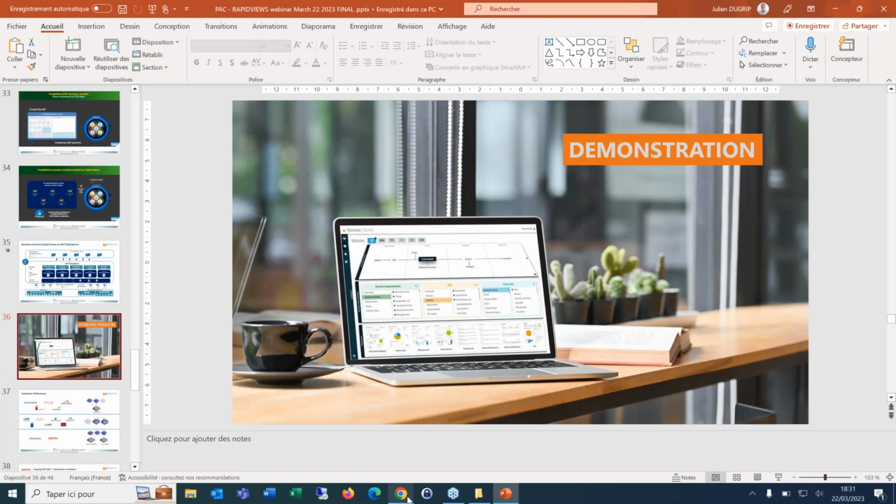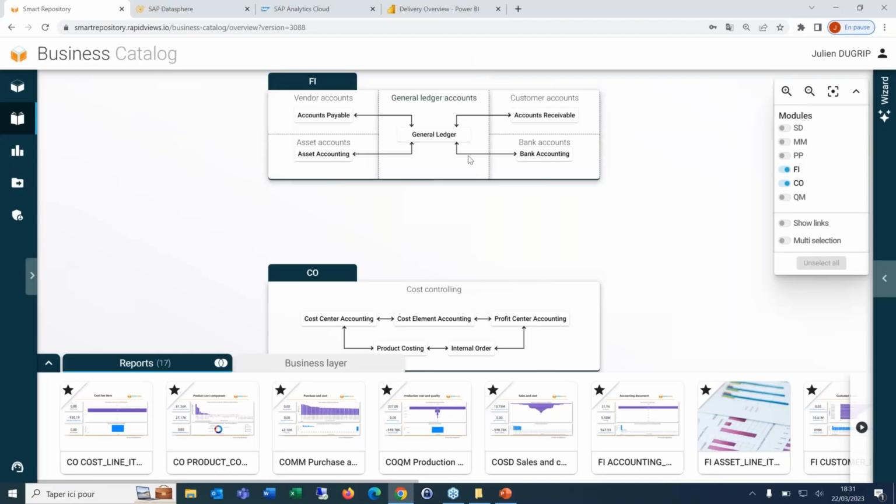I want to jump to my demonstration. To start the demonstration, I open the BI Smart repository. Why? Because the BI Smart repository contains all our content. I can navigate in the BI Smart repository to show all the content available in RapidViews. In this example, I have the financial and controlling module on the screen. I have the list of RapidViews reports available on this module. I can click directly on the process or sub-process.